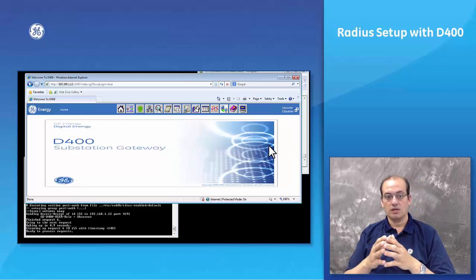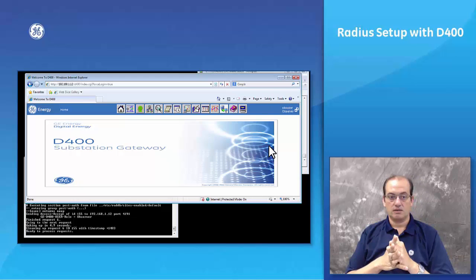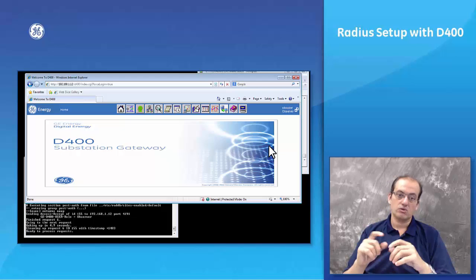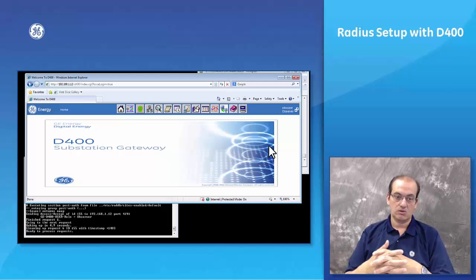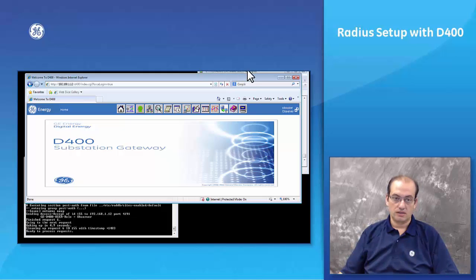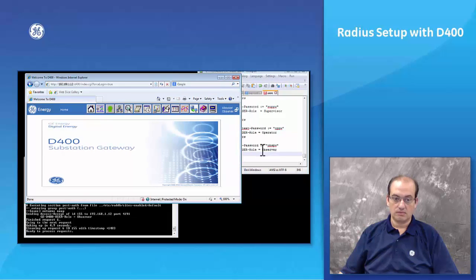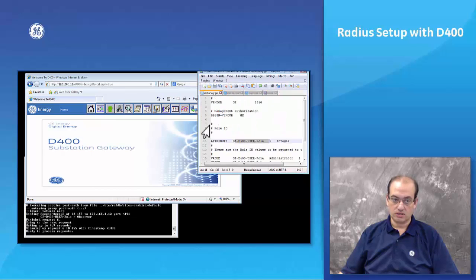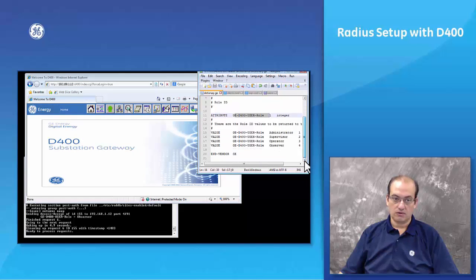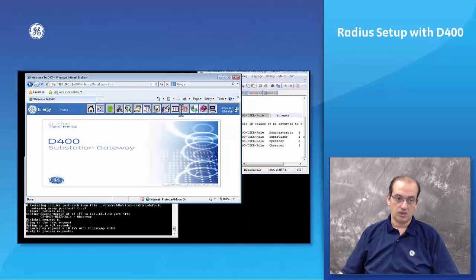So your role is defined in the D400. The D400 would authenticate only the password with the master in order to make sure that the D400 and the master are using the same roles. It makes sense to define these roles in the dictionary of your server, and then make sure that the users are assigned the same roles locally on the D400.